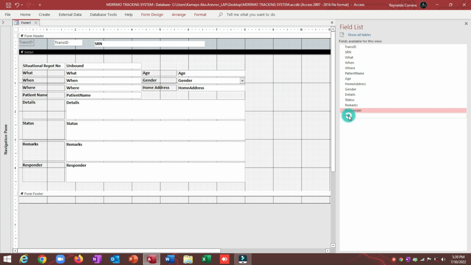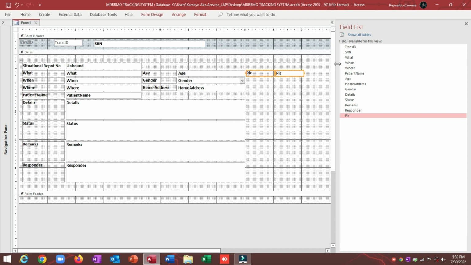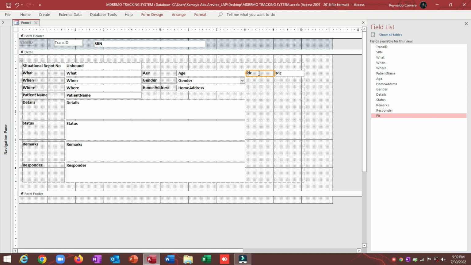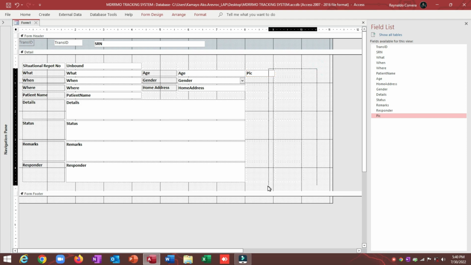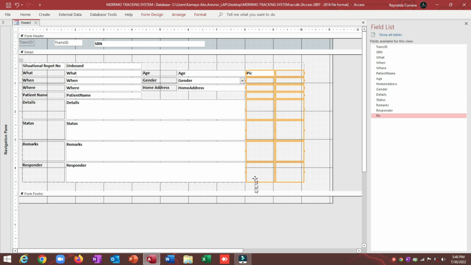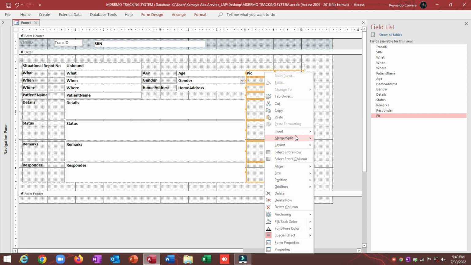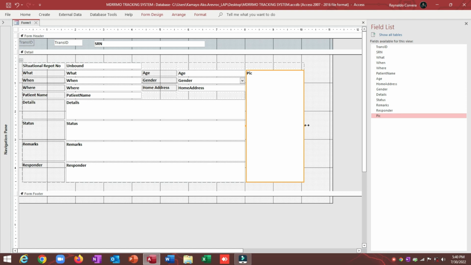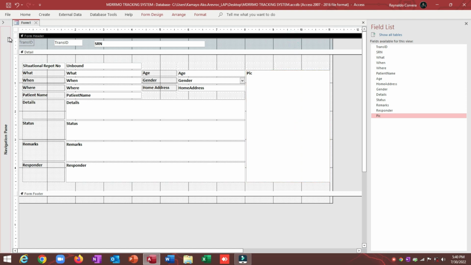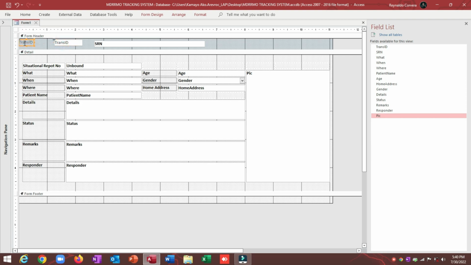Then I will put the image here. I will remove this label, then I will merge, then I will make it bigger. Okay.